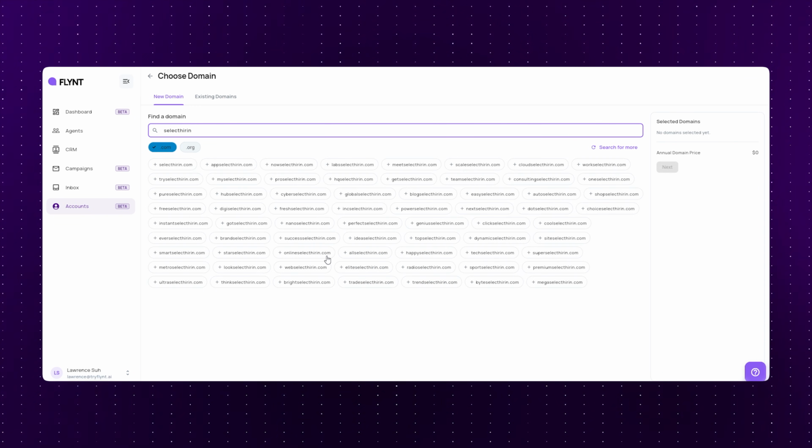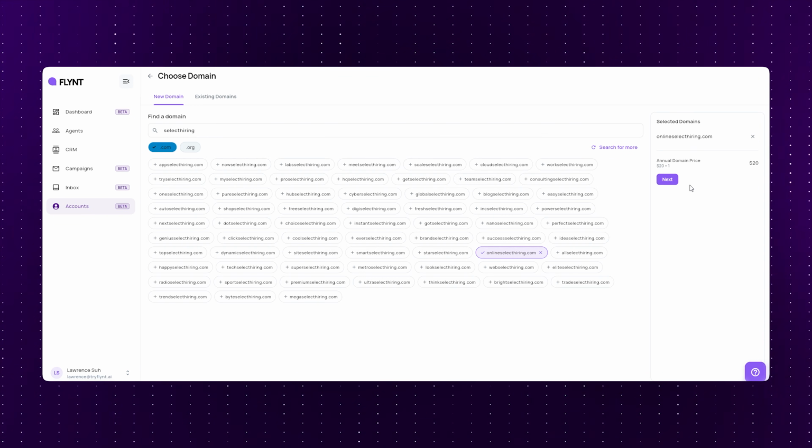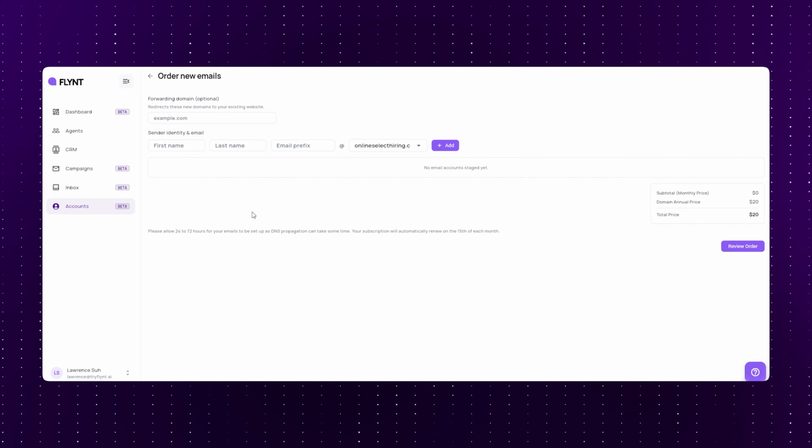Once you make a search, you're going to have different options to select from. Select one, and then once you make your selection, press next, and then you'll be navigated to this page right here. Here is where we're going to add all the individual emails for your domain. You can add up to 5 at a maximum for any one domain that you purchase. If you want to add 6 or more, then you need to purchase a second domain.